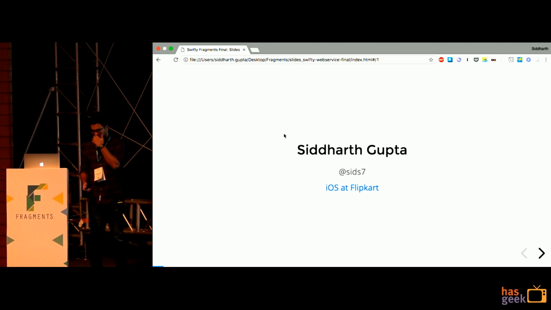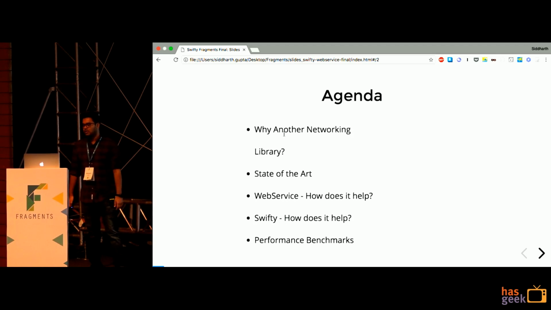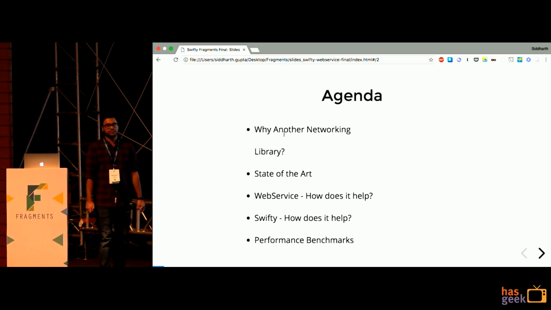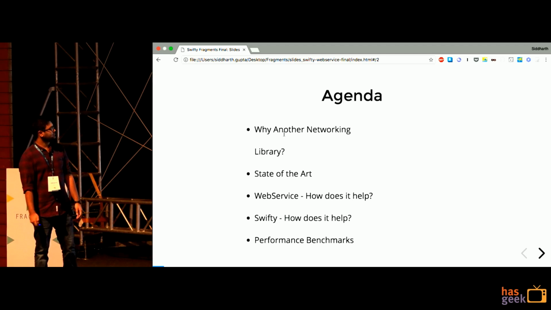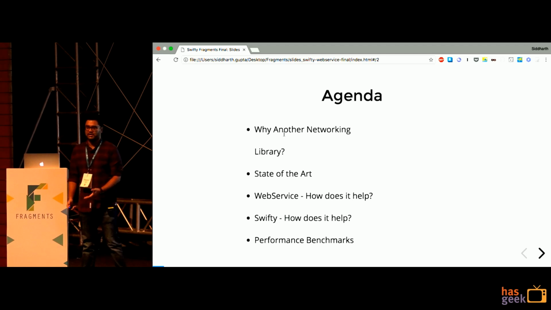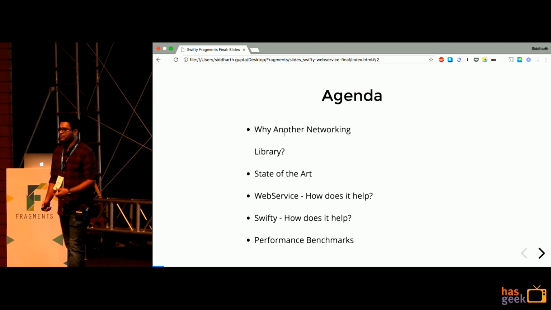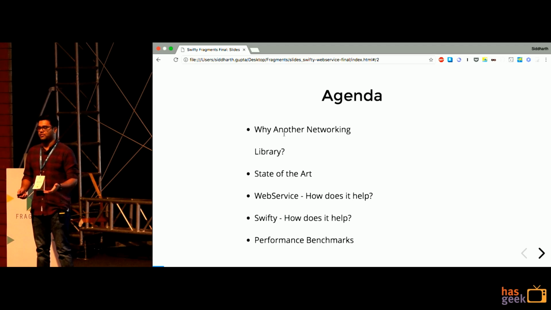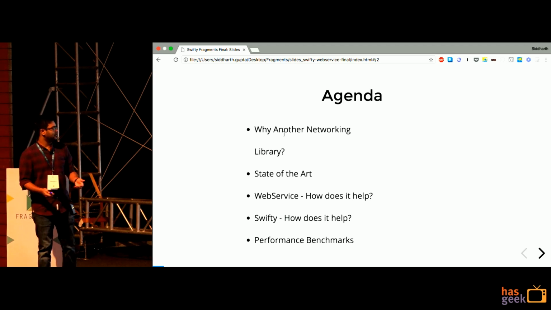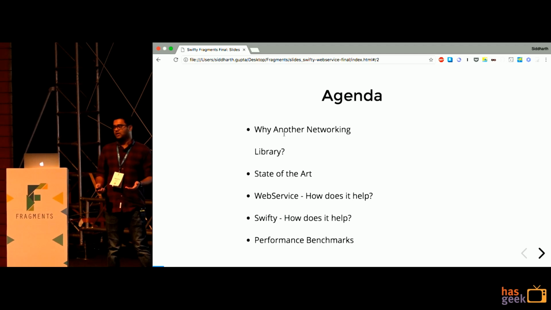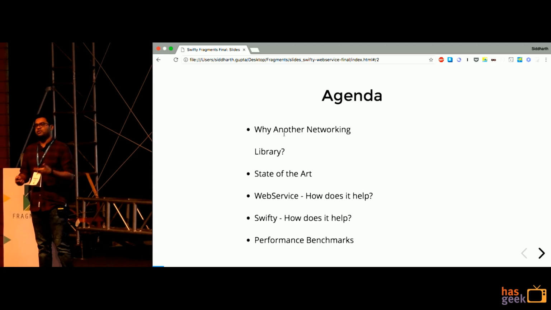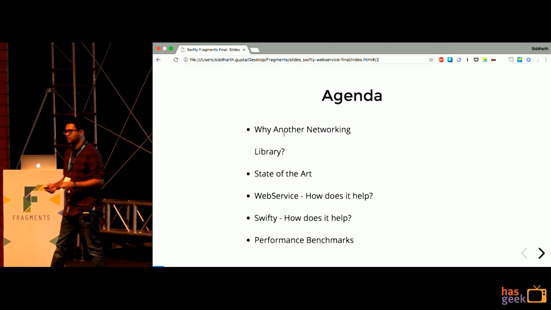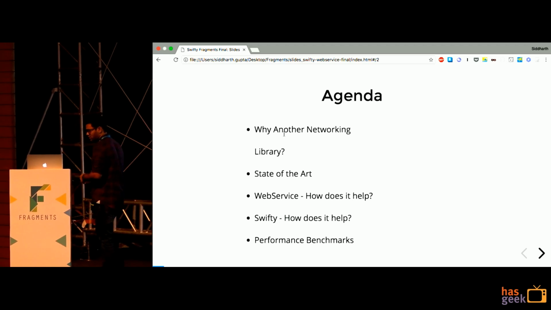So just a little agenda for today. We're going to talk about why I am here to talk about a networking library, and we're going to talk about what is currently out there and what it is that we have built that might solve your problems in a little more elegant way, right? And we'll also talk about performance benchmarks and how it compares to the existing tools out there. There is a lot to cover, so I'll just jump right into it, right?